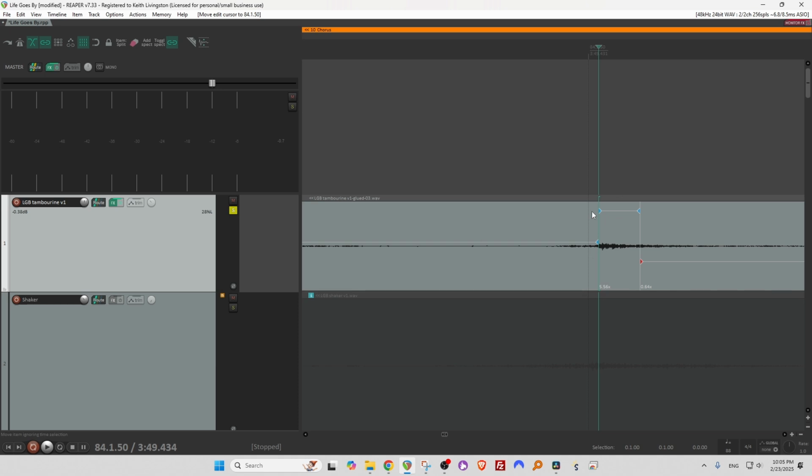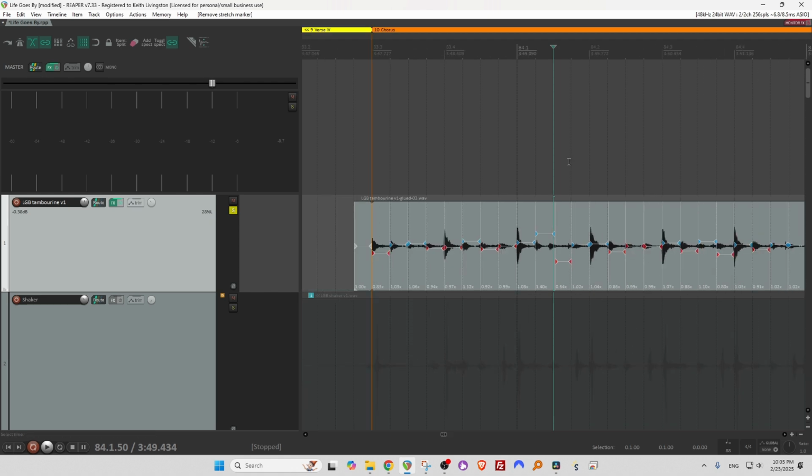If you get an extra stretch marker that you don't like, you can hold down Alt, that would be Option on a Mac, I believe, and click on it, and it will disappear. So that's what's happened there. I had an extra stretch marker.